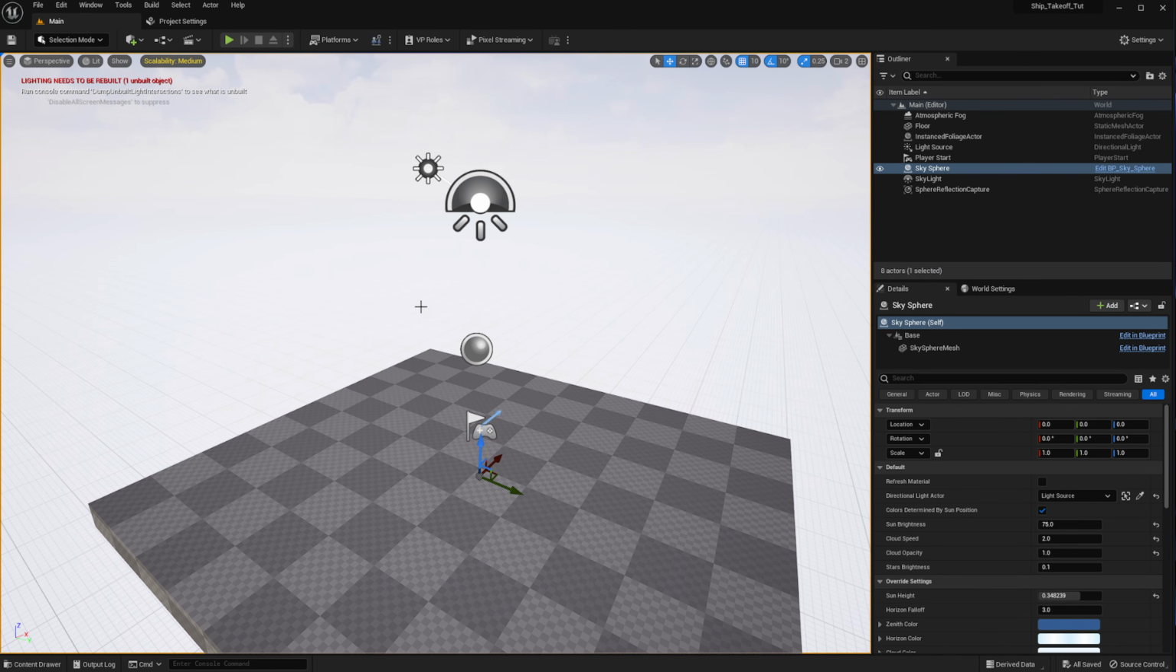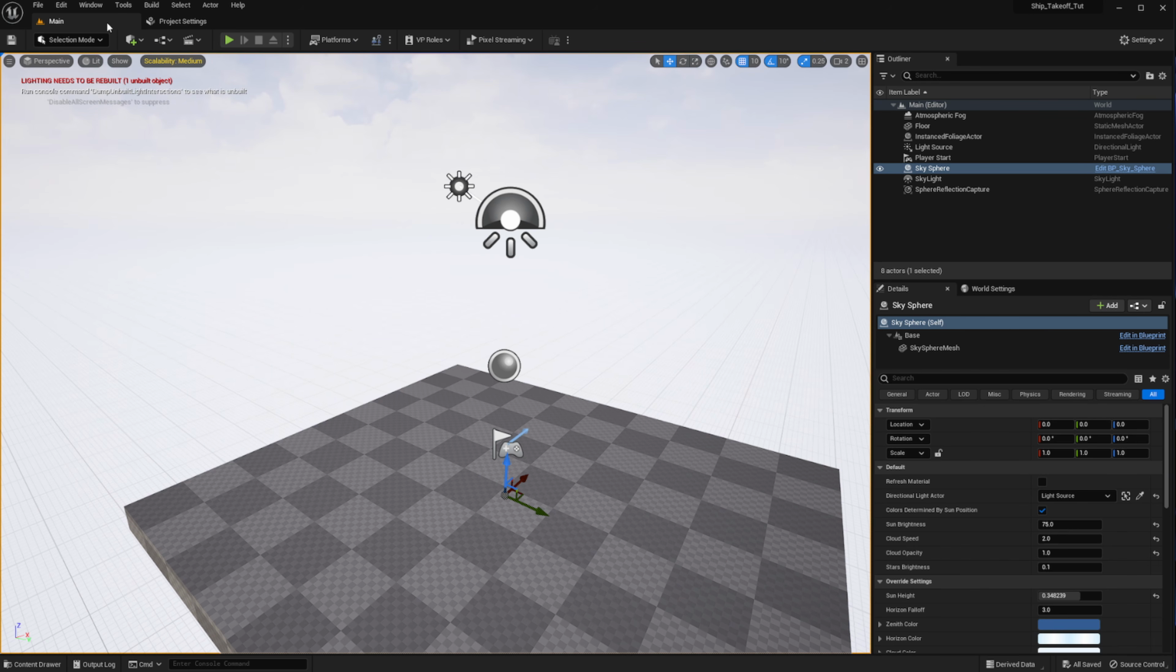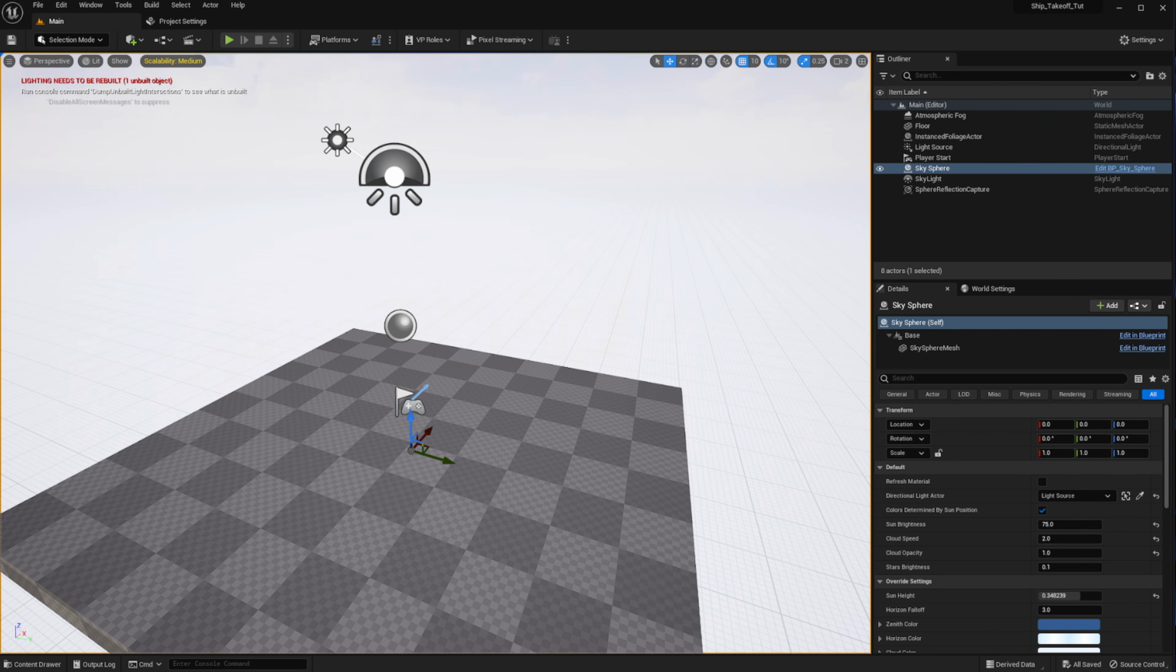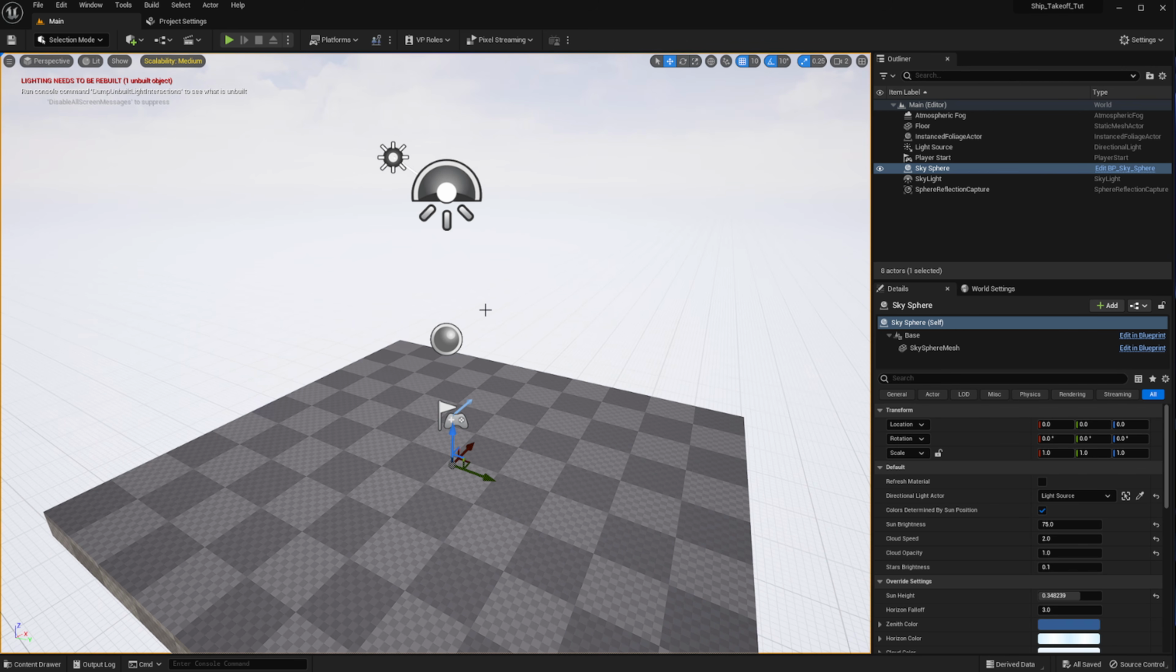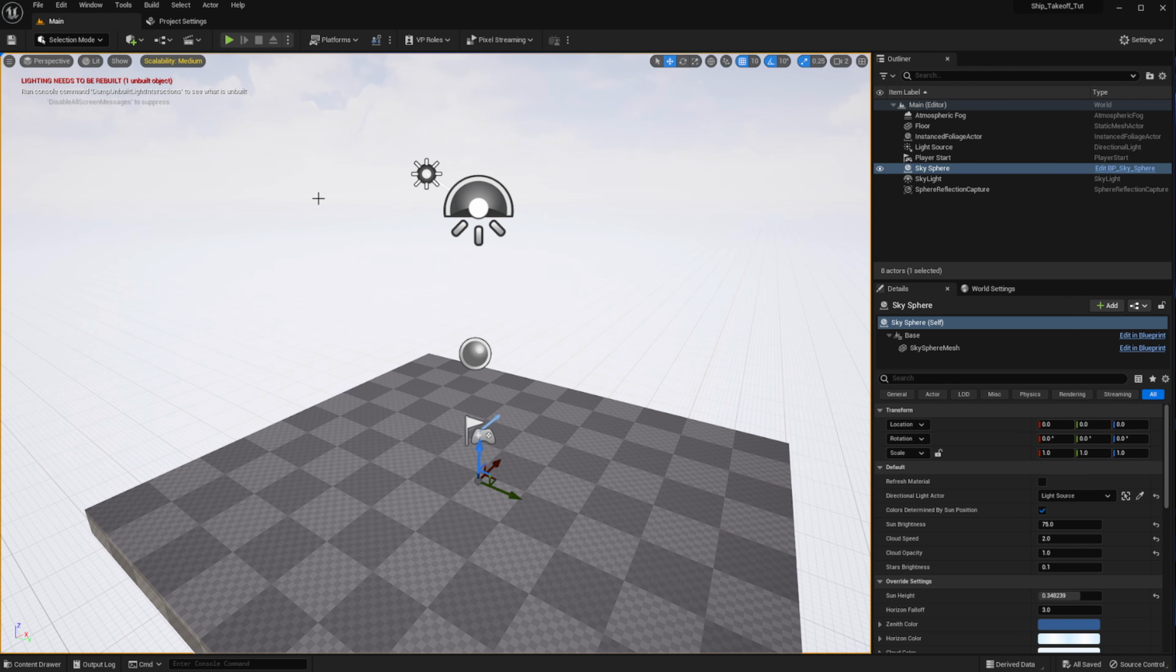I've got myself an open scene. It's an Unreal Engine 5.1. This works in any Unreal Engine from 4.26, I believe, onwards. So you should be okay in any engine you want to make this.